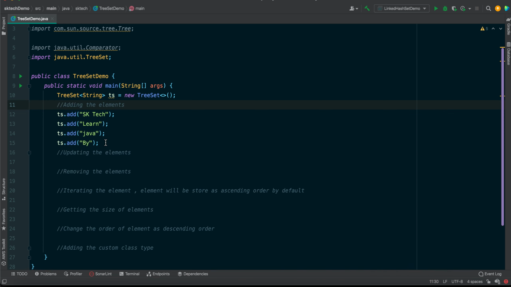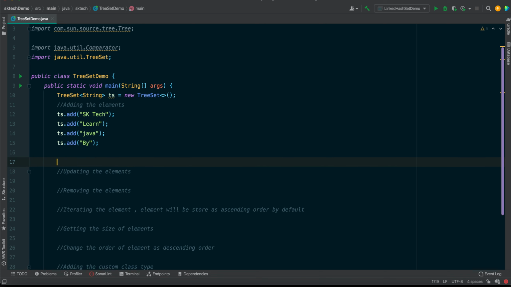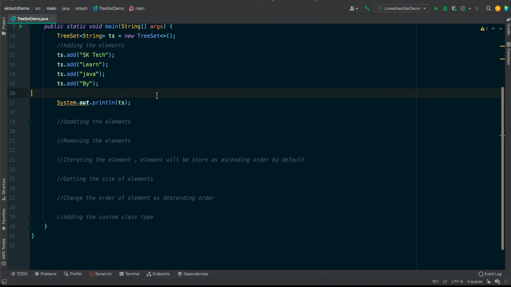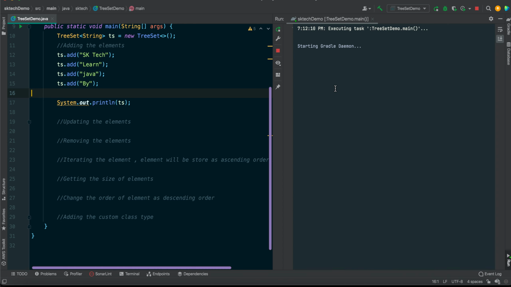Now let's see how we can print it. Before going to the next operation, let's see how we can print it. Let's use a simple sysout statement and print this TreeSet. So this is one way we can print the TreeSet collection, right? Now let's run the program and see the output first, in which order the elements are inserted.